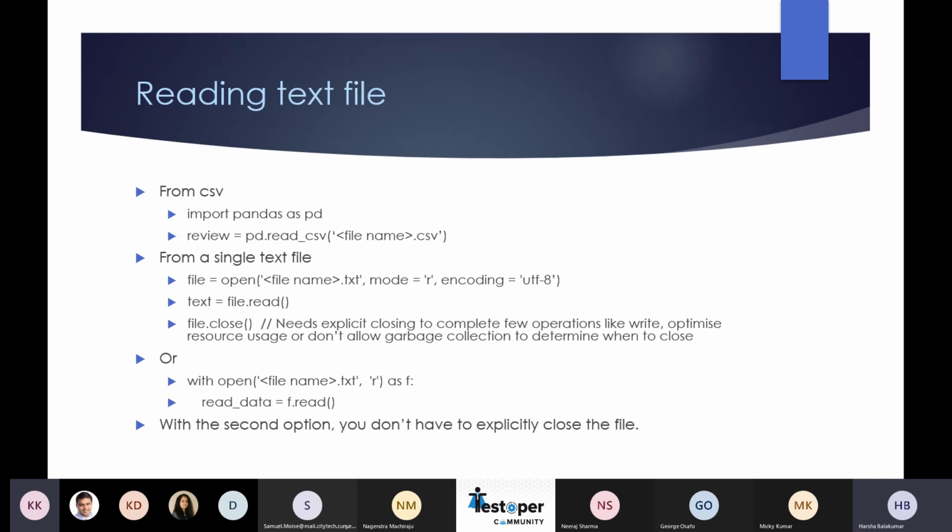Okay, so the thing is, reading a text file, we saw how it can be read from a CSV file. CSV is a very simple thing. We use pandas to read, and I've given the code snippet here just as an example. And for a single text file, you open it and give the file name, open it in a reading mode, and read that and close the file.